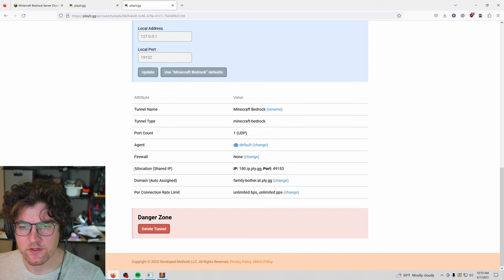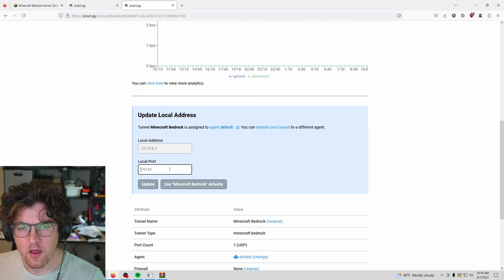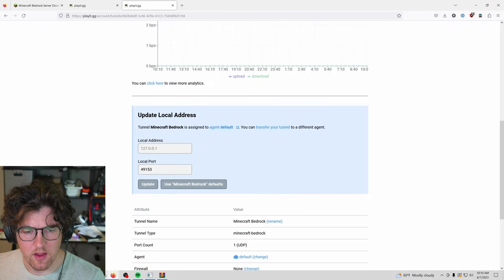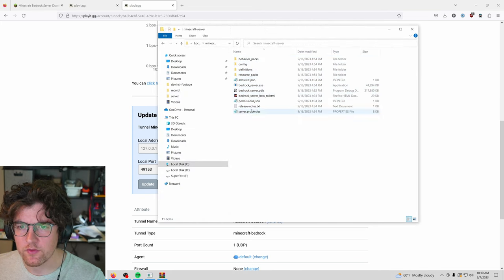I'm going to find this section here where it gives us a port number. I'm going to copy that. I'm going to update the local port just by pasting it there and pressing update. And then I'm going to navigate back to our Minecraft server folder.